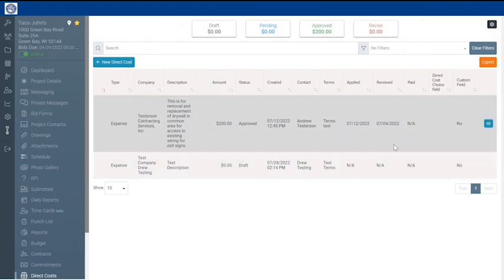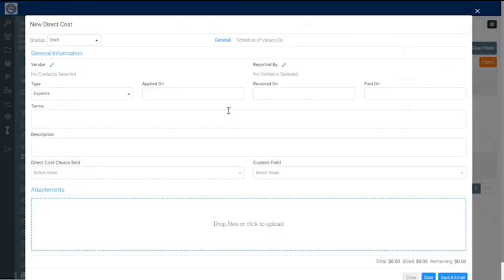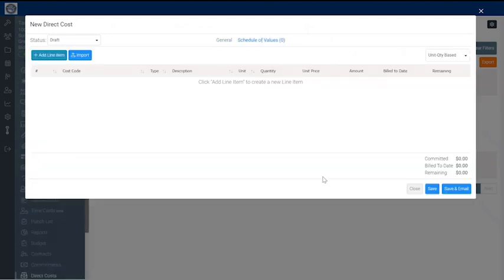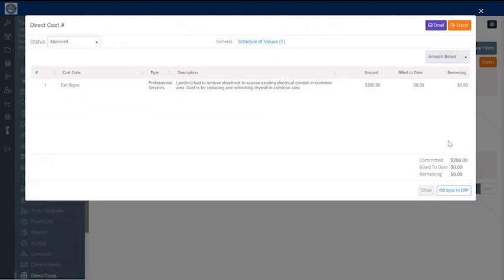You see that a couple of these are already in place. You have an easy template to fill out a new direct cost, pending, revised, approved. You can attach a line item for that as well from your cost code book. Get that closed out, show you one that's approved. Nice clean look, very easy to use, and track your direct cost for your project.